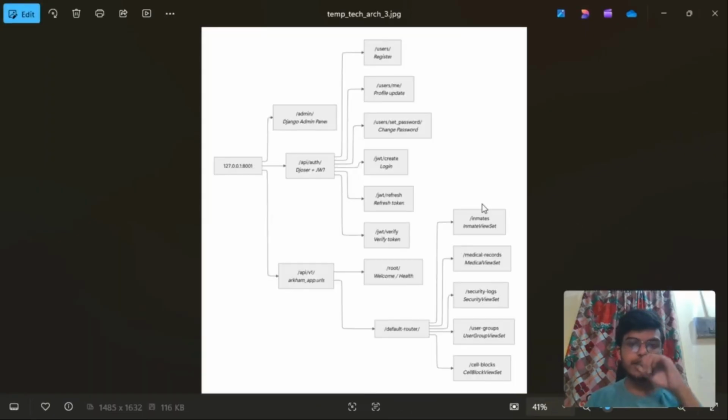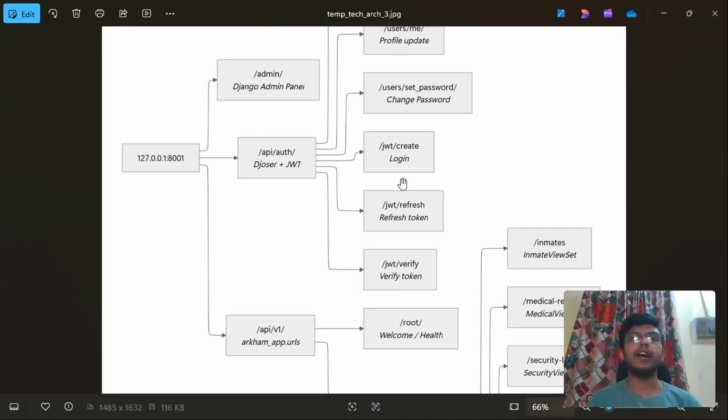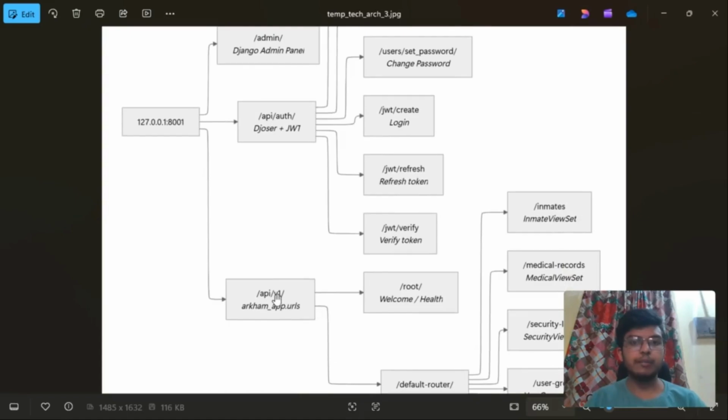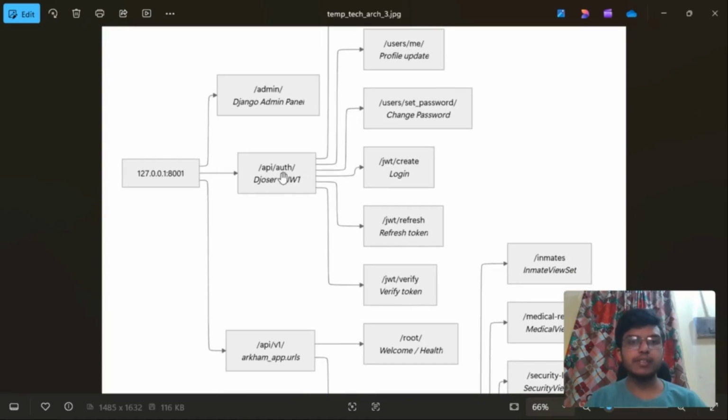Let's come to another segment of our technical architecture. This is the view of all the endpoints we have created, and, for example, what all URLs are available for us to hit the request from Postman. So this is the local server. We have /admin, we have /API auth, we have /API v1. This endpoint is basically handling all the JWT authentication stuff. For example, login functionality, refreshing the token, verifying the token, changing passwords, all sorts of this.